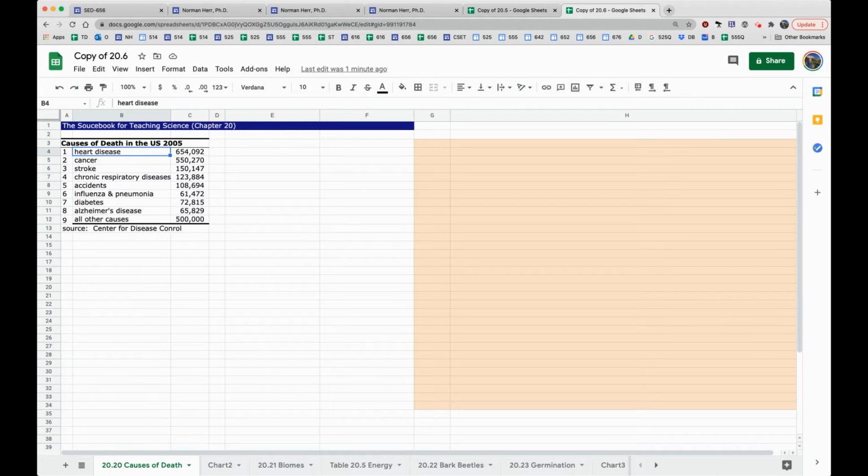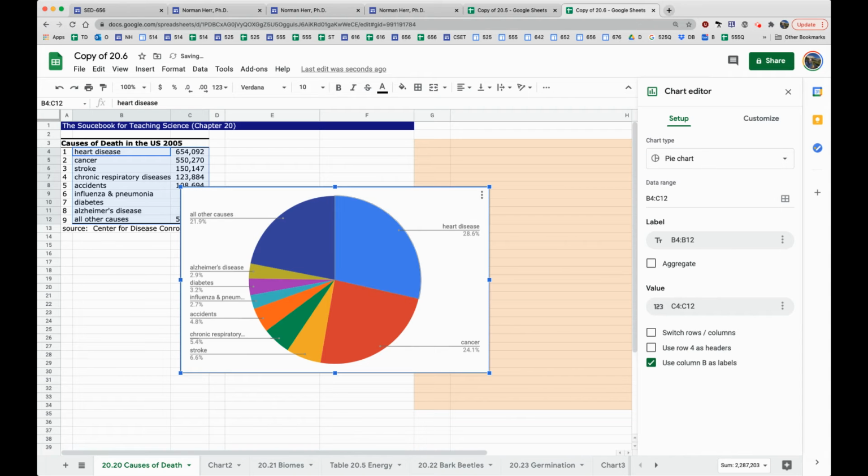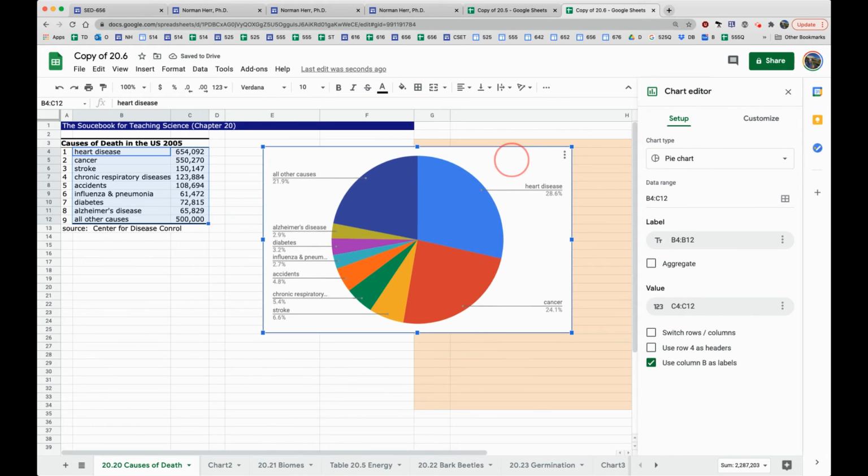So if I click on B4, the first entry in that table, and then hold the Shift key down and select the last one, I can now plot this data. I would select the graph tool or the insert chart tool. And once again, we can see it coming in to this table.